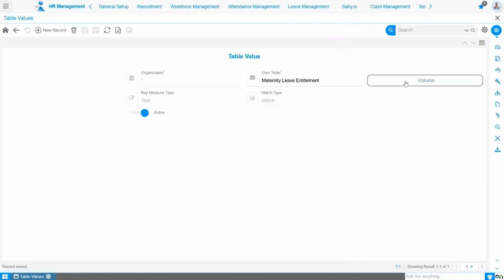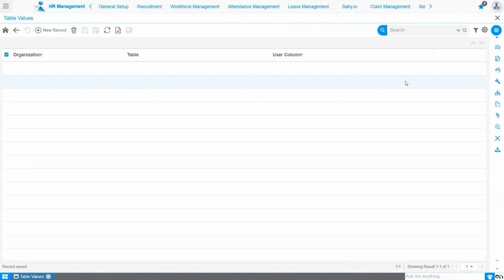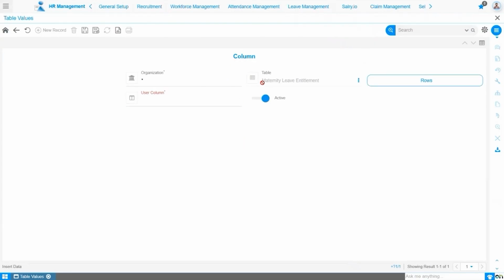Now we will proceed to the Column tab to select the columns. On this tab, you will see three fields. Organization and User Table are auto-filled from the Header tab. The User Column field will show only those columns which were defined under the selected table in the table structure. Select the appropriate user column as Maternity Leave Entitlement and click on Save.